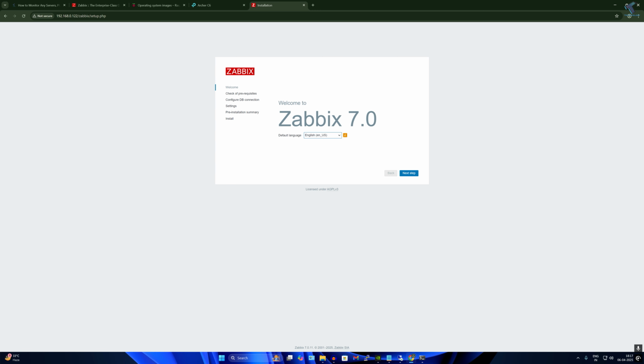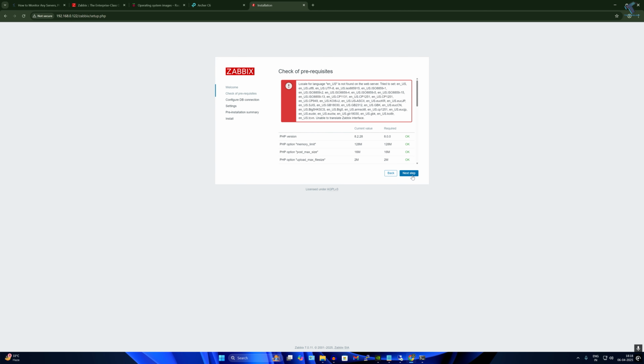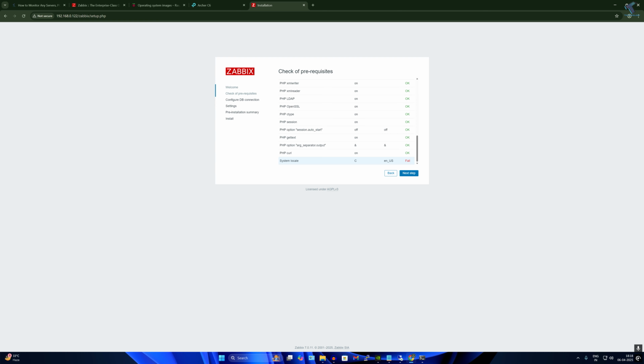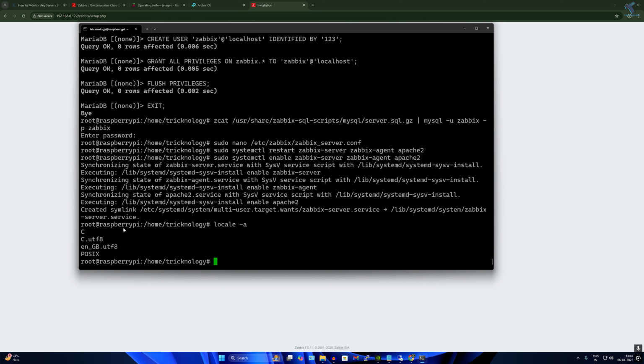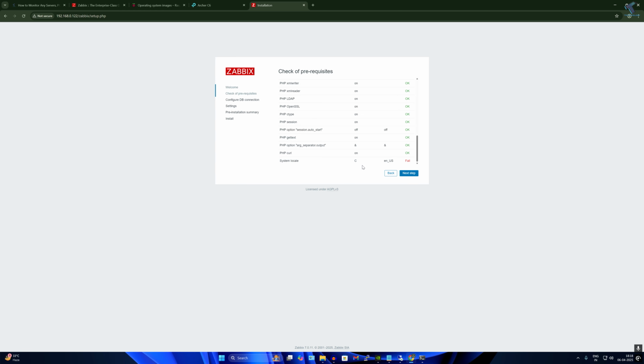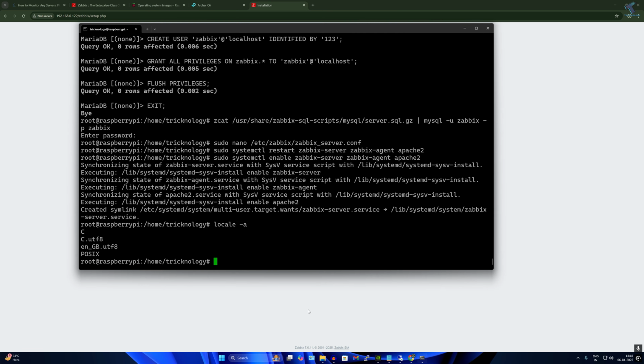So it is working successfully, as you can see. Now I'll click on next, and as you can see here I'm getting one error, which is system locale en_US fail. So what I have to do is go to my terminal and type locale space -a, and as you can see this en_US is missing.